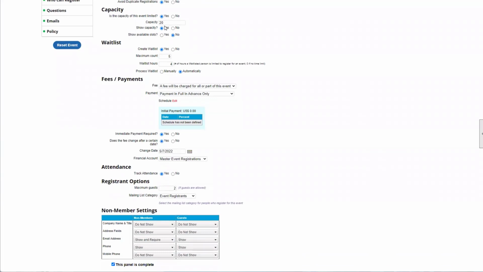Waitlist, if your capacity is limited, the waitlist option will be available to you. That means when the event fills up, instead of just saying, it's full, too bad, people can add themselves to a waitlist. And when they're on the waitlist, they can get emails whenever someone cancels and frees up a slot for them to attend that event.